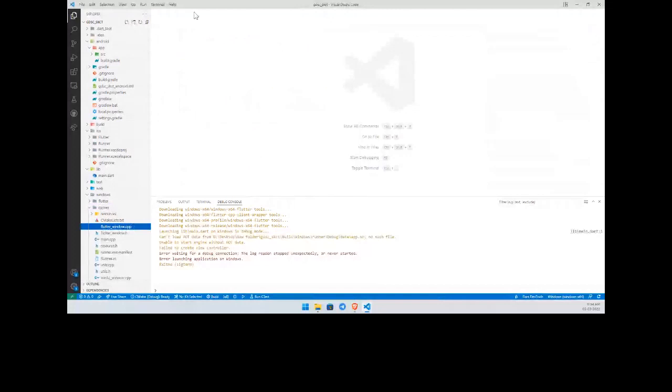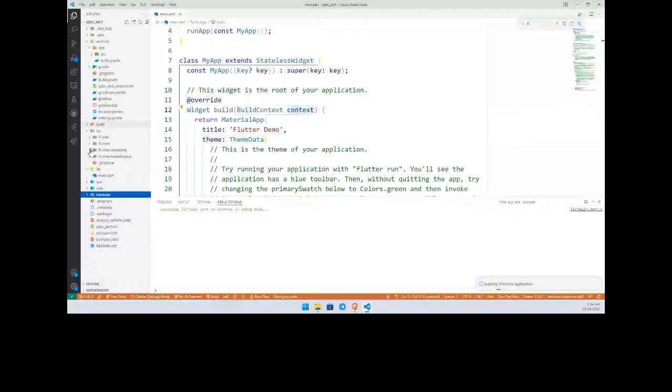Yeah. And then after Windows, we can see web. You can see the web folder with index.html. This is HTML code. This helps in building your web application, and the manifest file. Let me choose web.